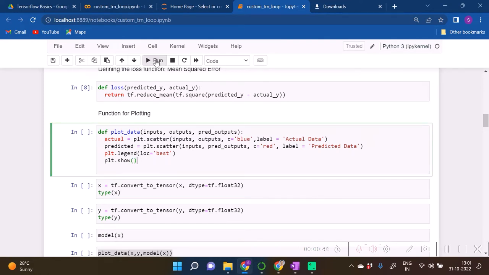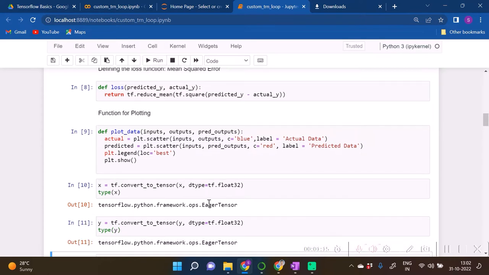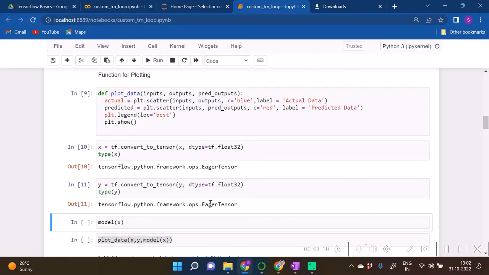Now over here, the next code snippet is for plotting the data. As you see, the actual data I'm going to show in blue color, and the predicted data I'm going to show in red color. After that, let us convert these X and Y into tensors so that X and Y will be compatible with our TensorFlow operations.